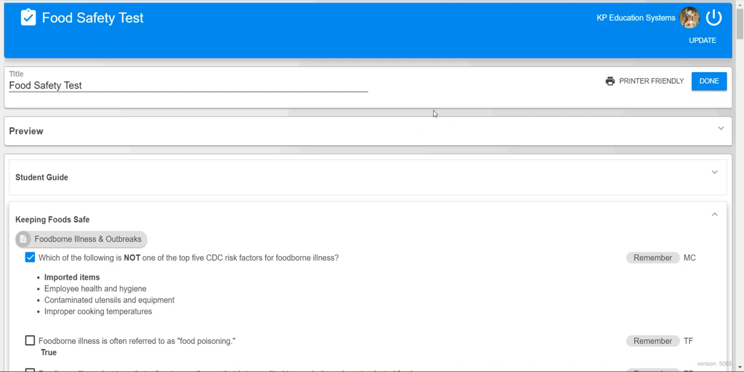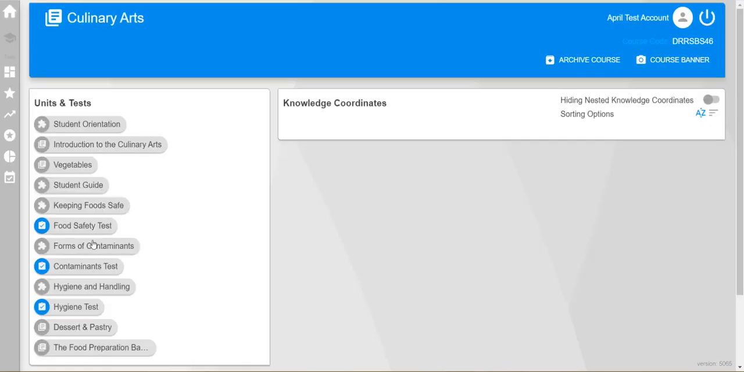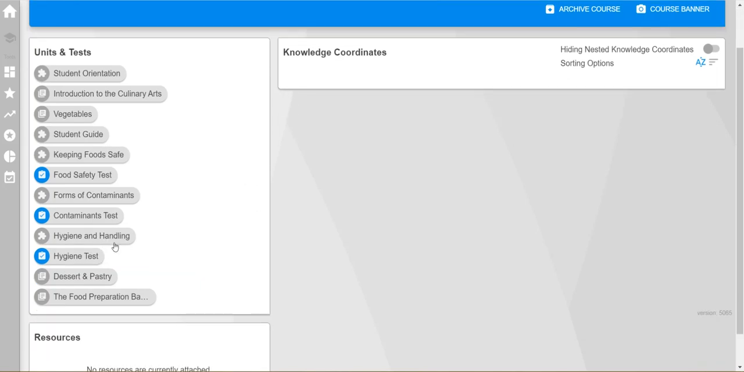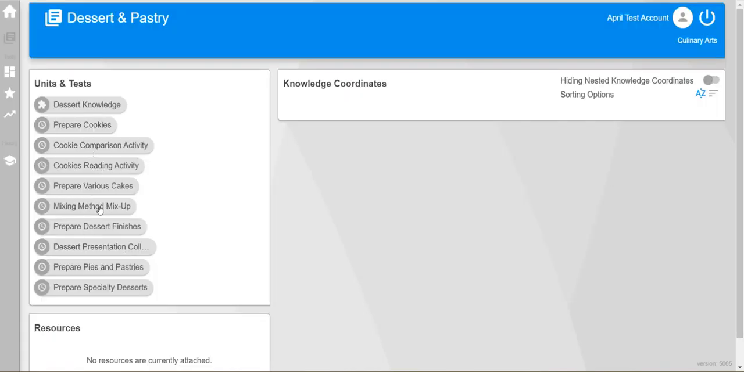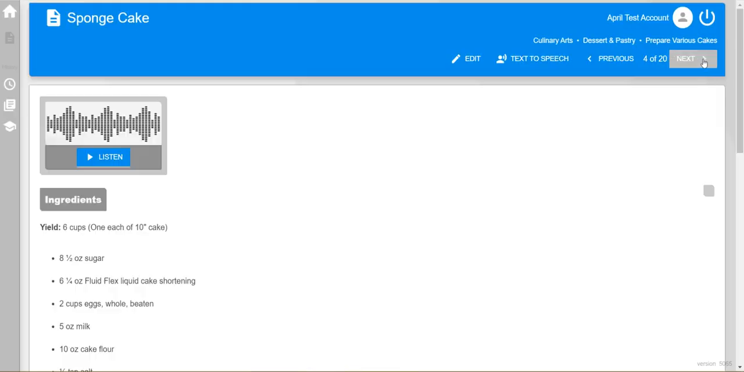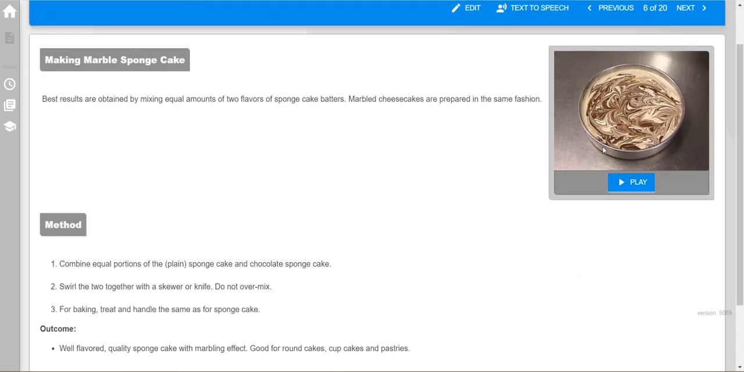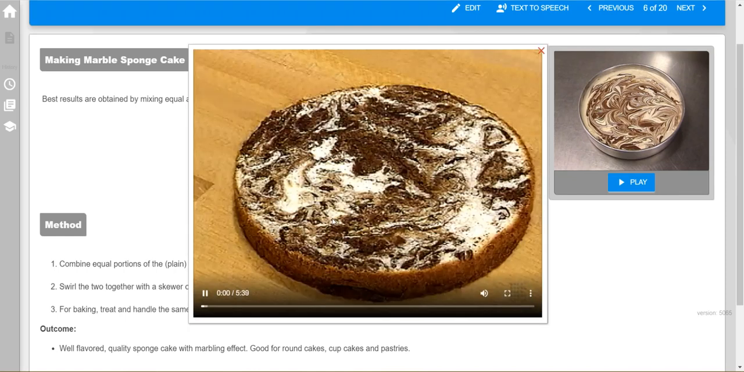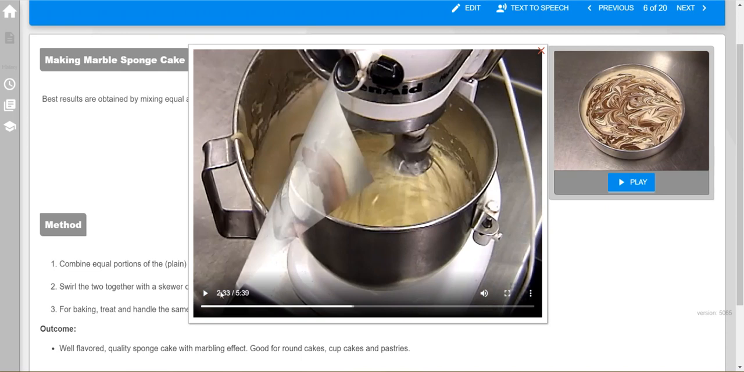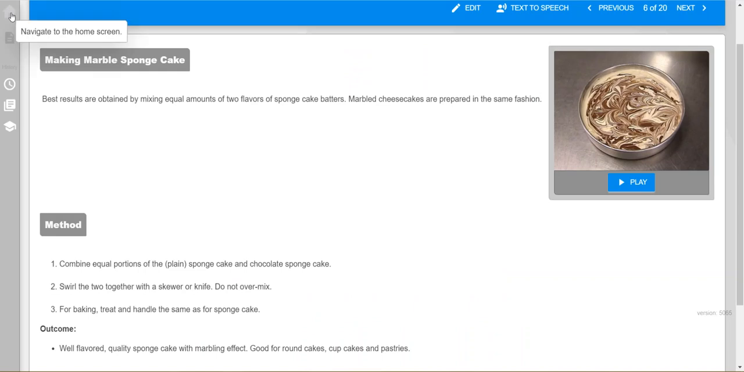Now, the last thing I'm going to cover here is what we call project-based learning. So in our system, we have a lot of content. So for instance, if I were to look at the section called dessert and pastry, we have information on cakes and videos to demonstrate their various techniques, and so on and so forth. So there we go. Okay, so we have lots of videos, but let's look at a project now.